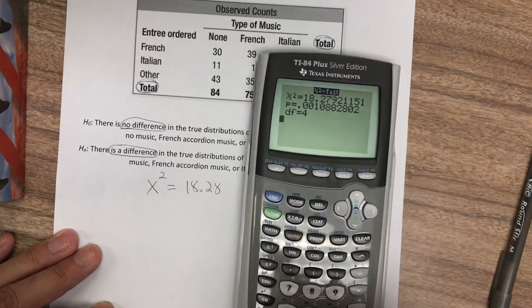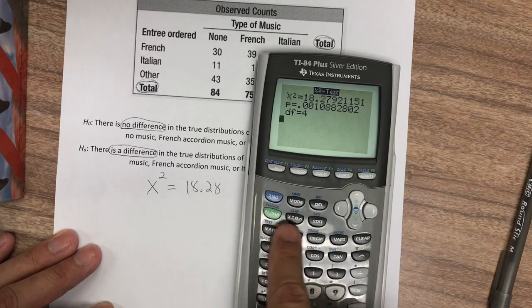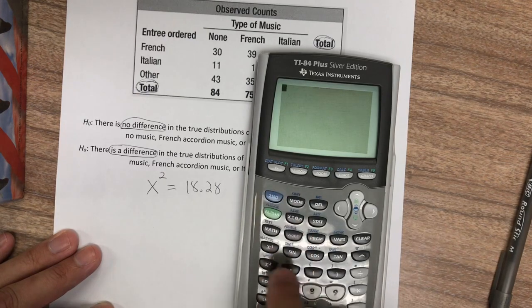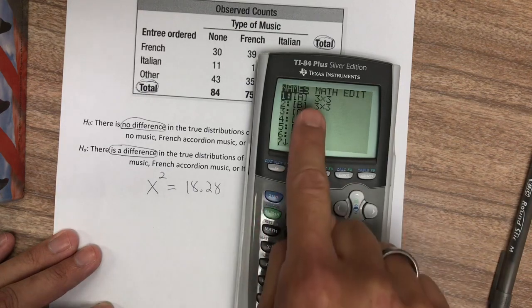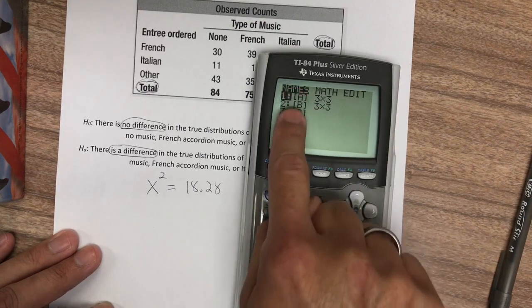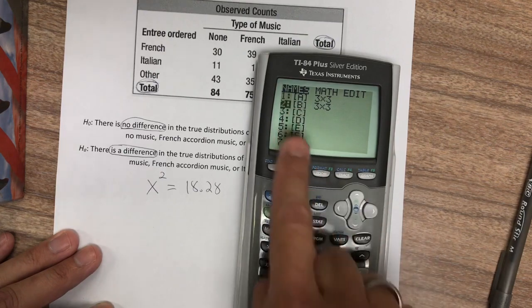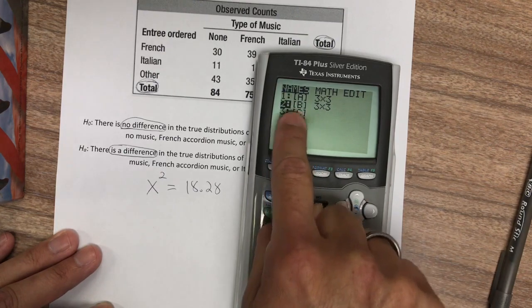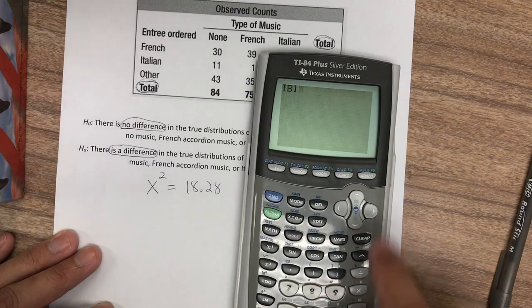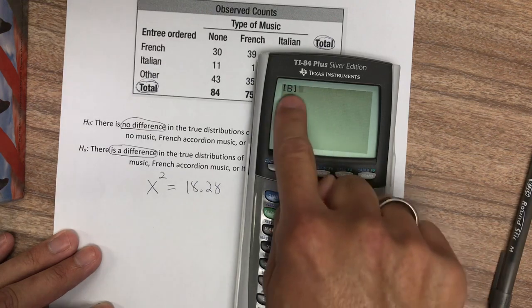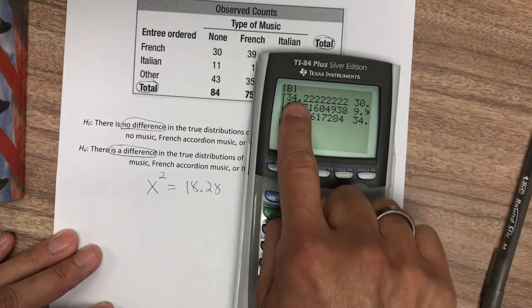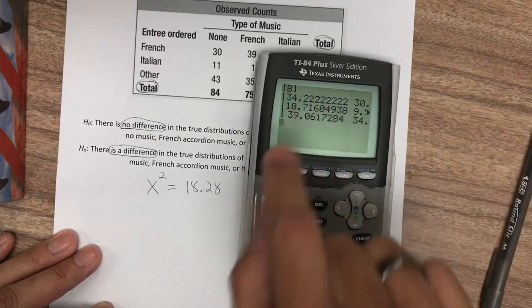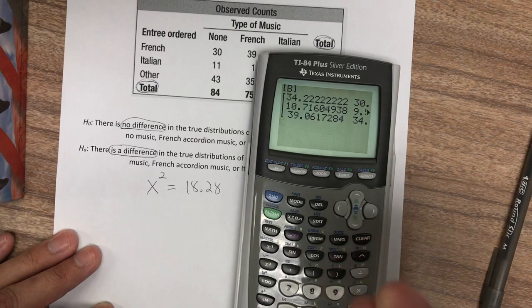Well, you guys can do a couple things. You can go to second quit, so I can erase everything. Then go to second matrix, and under the names, you go to matrix B. You choose that matrix, hit enter, and it's going to show the matrix B. I hit enter again, and it comes out with the values from the expected counts.